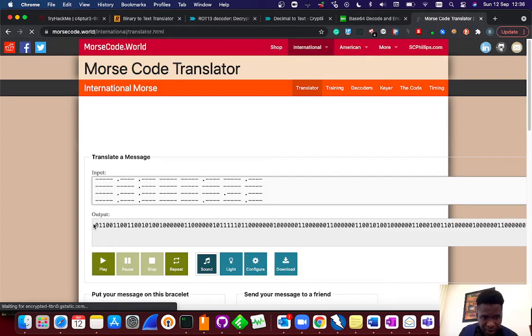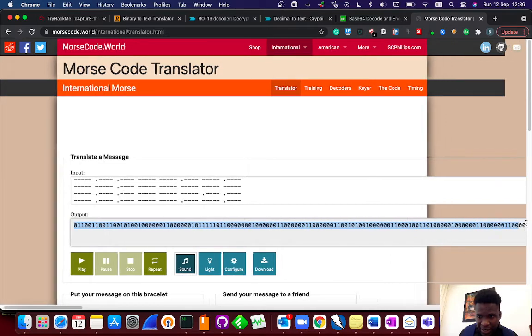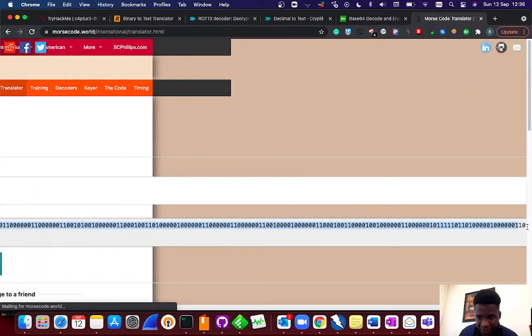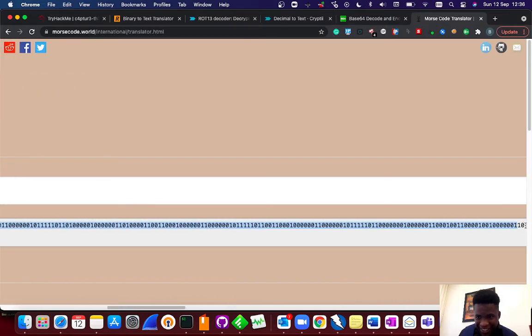Okay, so it looks like it gave us something that looks like binary. We're not sure what exactly it is. Whoa, look at that thing. Extended the buffer. That's some really, really trashy stuff.